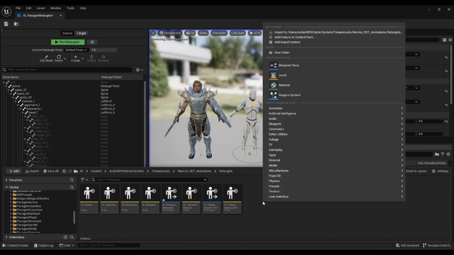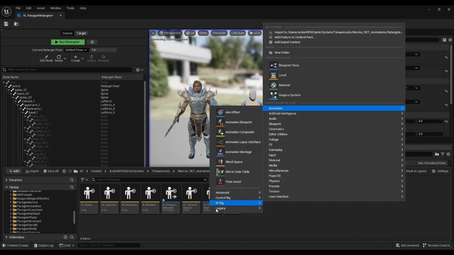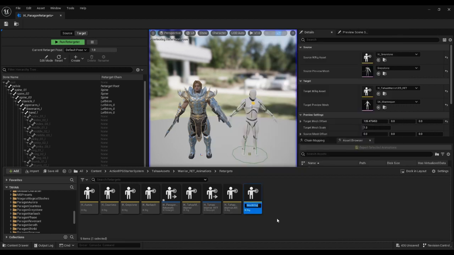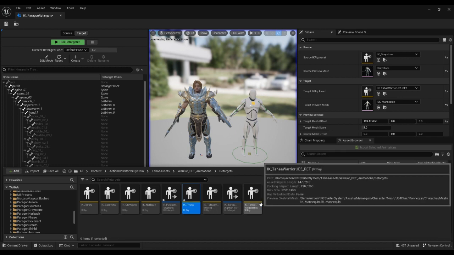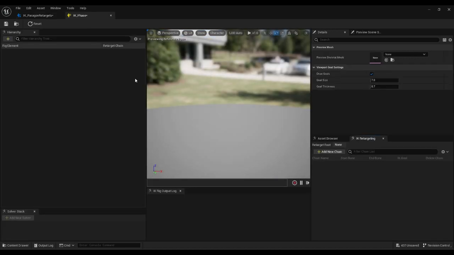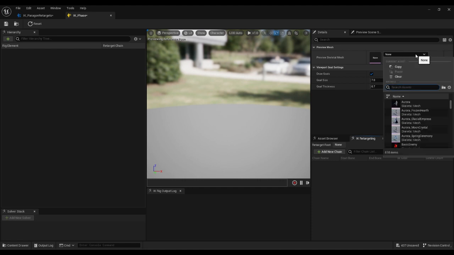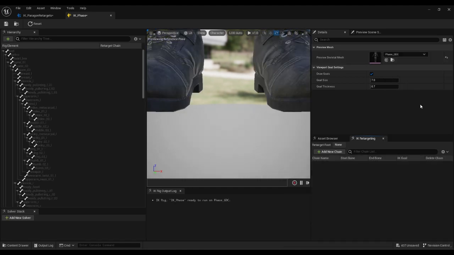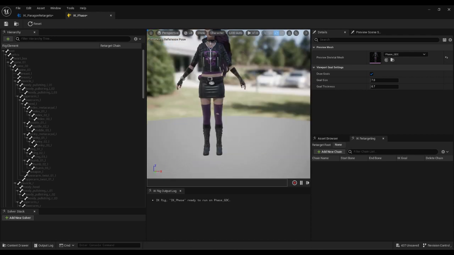So in the folder that you want to save all your IK rigs, go there and right click, go to animation, IK rig. Name it accordingly, obviously. So we're doing Phase. I'm going to open that up. I'm going to find the skeletal mesh of Phase. Click that. There you should be.